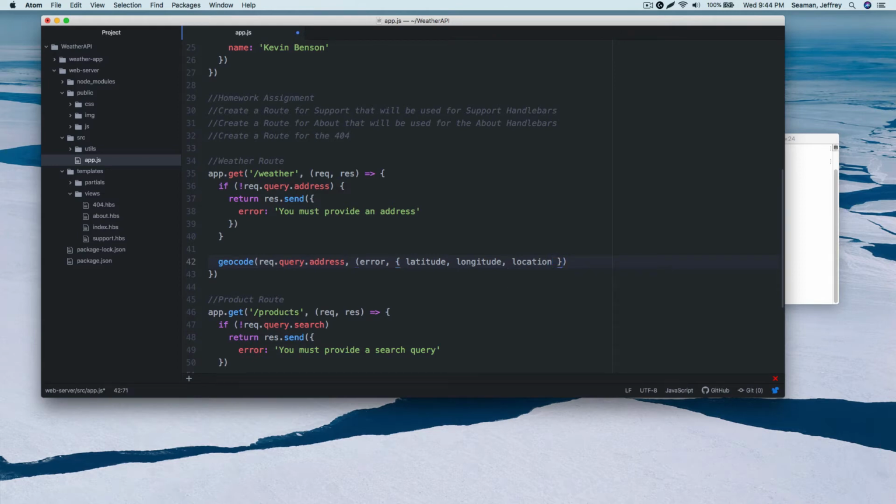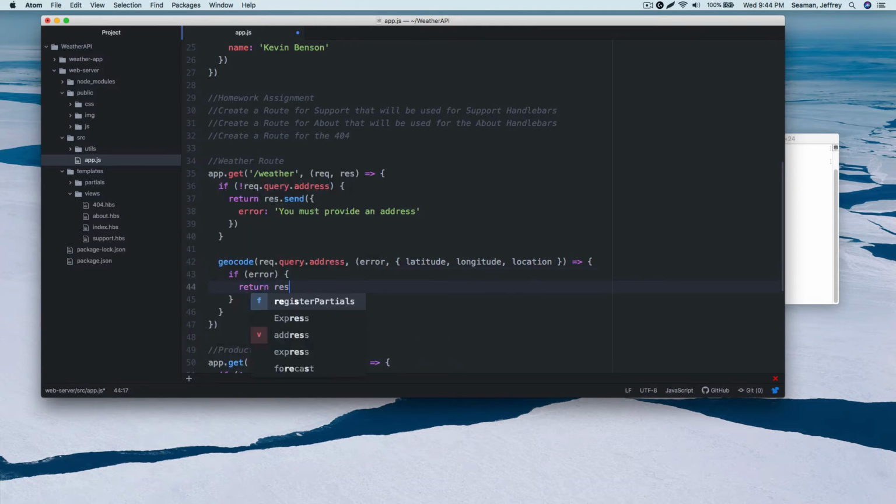And I guess I messed up there. So we want to do this. Perfect. And we'll say if there's an error message, return response.send, and it'll be error. All right, so there's that. Now we're going to call our forecast, and we're going to send in latitude, longitude, error. You'd think I learned my lesson by now, but I don't.